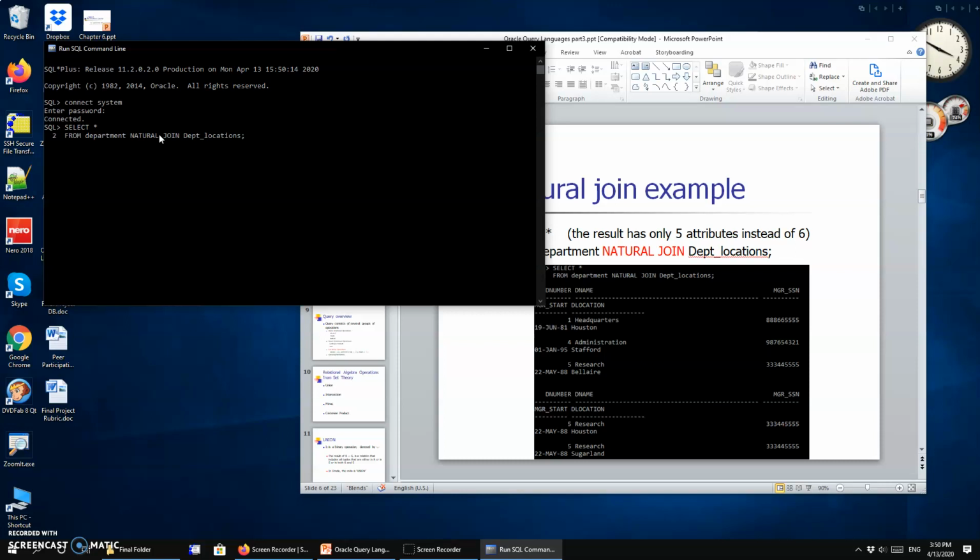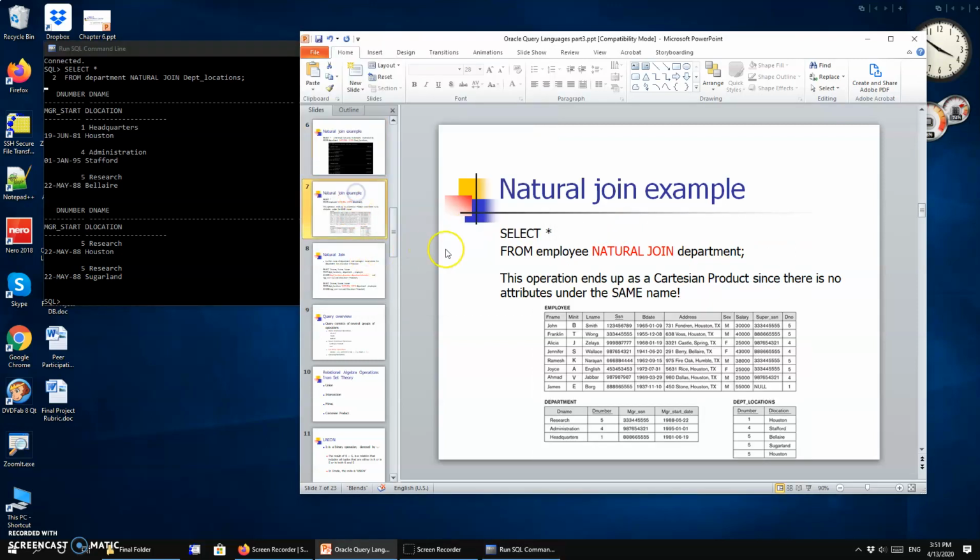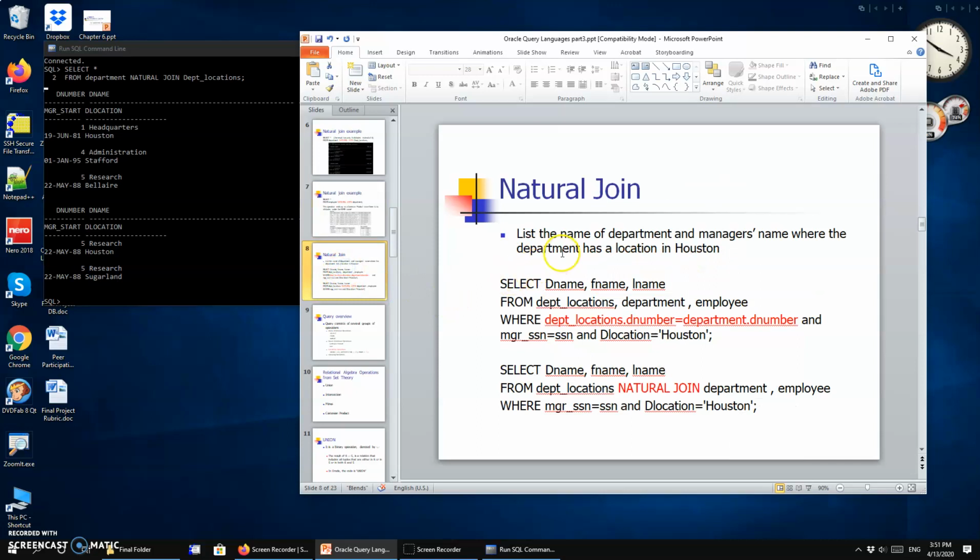So you can see that when I type it in, it will end up with the same results as we see. Again, the Oracle will try to find the two tables that have the same attributes and make them join together. So if we continue with the slides that I prepared, select star from employee natural join with the department is the one that we see. And therefore, if we try to use the same question, list the name of the department and manager's name where the department has a location in Houston, this is what we see.